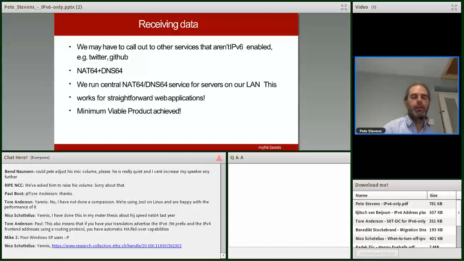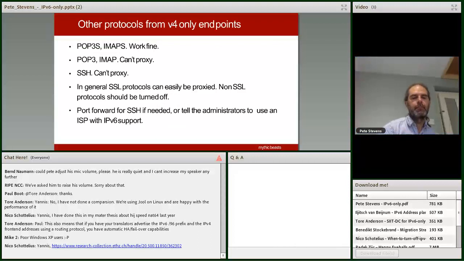So we run a central NAT64 and DNS64 service for servers on our LAN. And this works fine for straightforward web applications. We can fetch data from the Twitter APIs, we can download your files from GitHub, you can access SSH on GitHub, and this gives us a minimum viable product that we can actually go and sell to people.